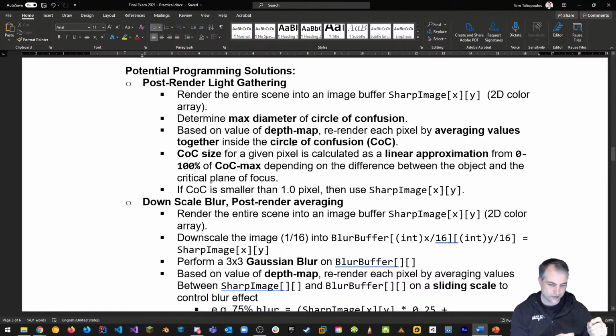So circle of confusion size for a given pixel is calculated as a linear approximation from 0 to 100 or 0 to 1, depending on how you want to look at that, of circle of confusion max, the maximum size of the circle of confusion. Depending on the difference between the object and the critical plane of focus, wherever you want that plane to be, that is how you're going to calculate the circle of confusion size. And then if the circle of confusion is smaller than 1 pixel, then we use the sharp image. So that's kind of a way of differentiating, and it's called post-render light gathering.